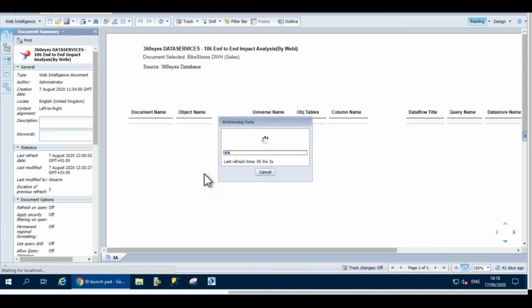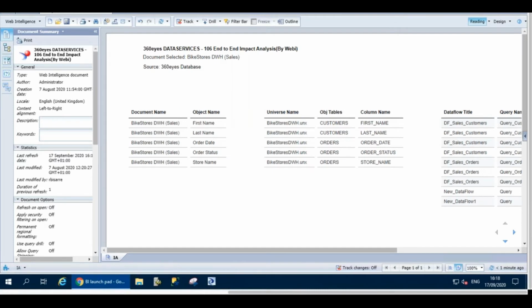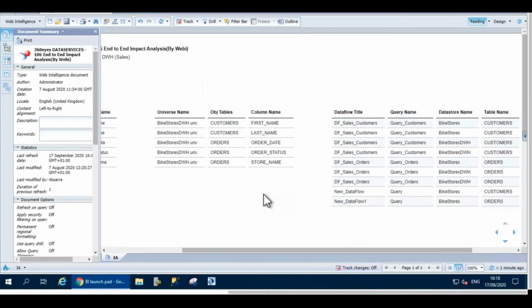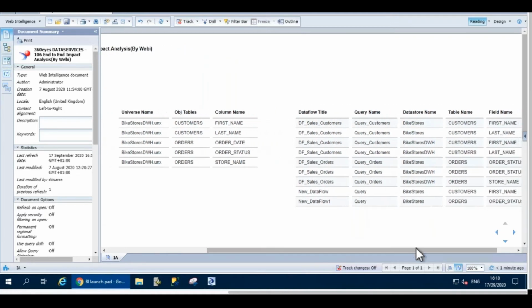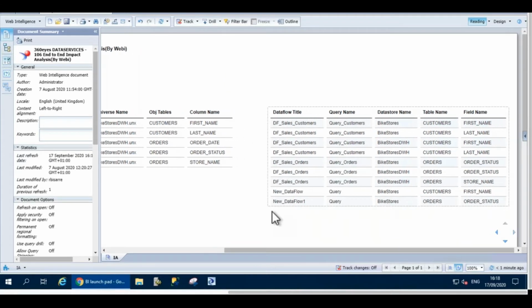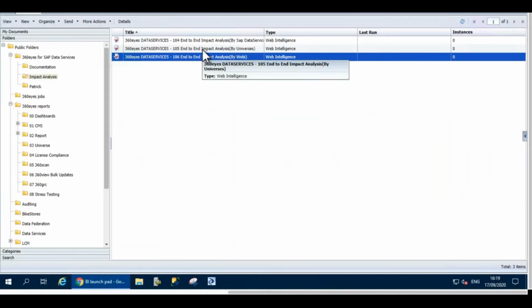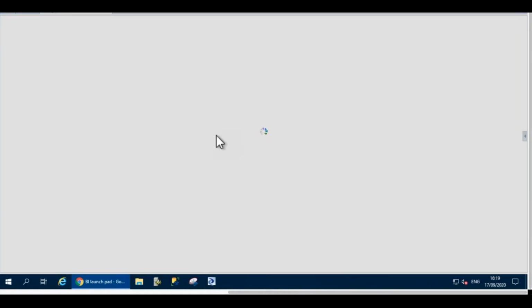Okay, so I'm going to select this latest snapshot for data services. Okay. So here's the document that I selected. It lists the objects. I see the universe where that document's pointing to, the tables and columns, and then I've got the information about the data flows that use those tables and columns. So I know what's impacted by any certain changes, if I need to identify what's going to be impacted by changes from the business objects perspective or the data services perspective.